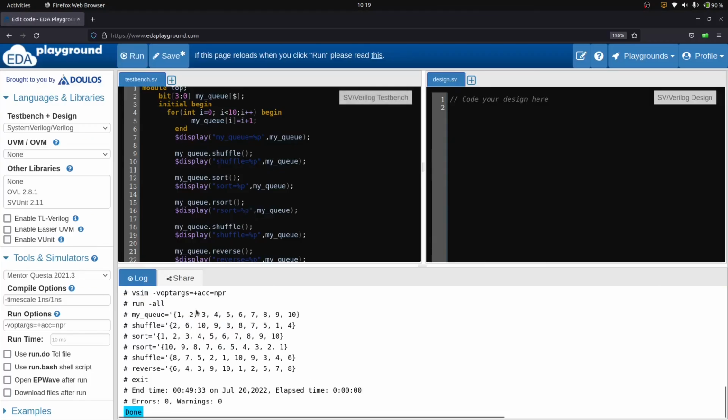Okay, now you can see, guys, my q is printing here 1 2 3 4, meaning from 1 to 10, right? After that shuffling operation, all the elements have interchanged their positions. You can see 2 6 10 9 3 8 7 5 1 4, right? After that sorting, it will give elements in ascending order. So 1 2 3 4 5 6 7 8 9 10. After that reverse sort, it will give elements in descending order. So 10 9 8 7 6 5 4 3 2 1.